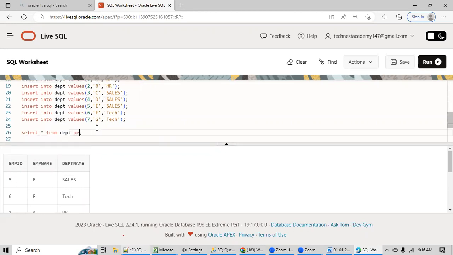Whenever you want to sort the data, you have to write order by. The moment you write order by, the SQL engine will understand that the user wants me to sort the data. Then the SQL engine will ask you which column you want to sort by. Then you have to tell it, I want to sort based on the employee ID. Now, if I run this query, please check the output. Do you think this is sorted? Yes, it is. In which order? Ascending order, from lowest to highest.